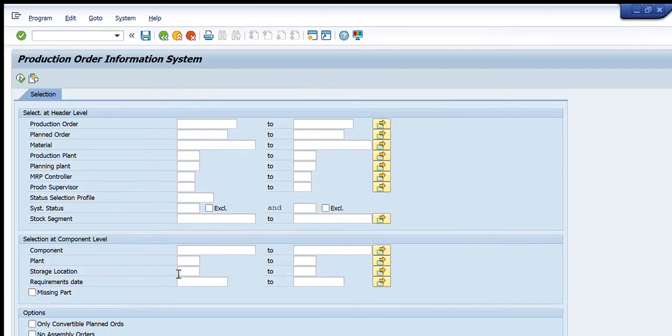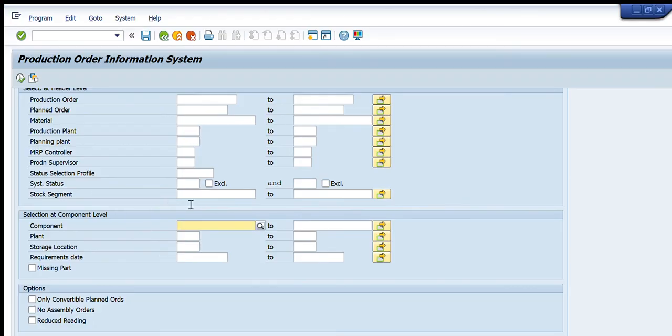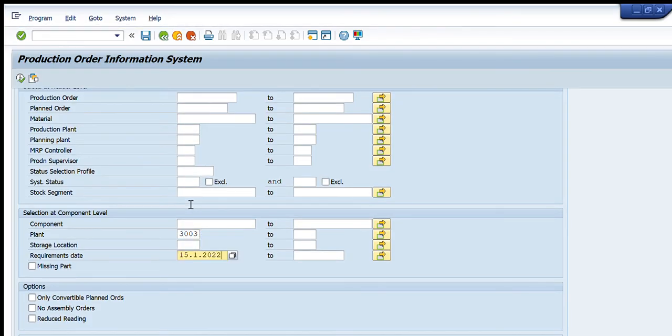The next is the selection at component level. For example, if we have some components, the components are those things that make some product itself. They're like the raw materials, these are the components, and etc. We can enter the plant, the storage location, and the required date. For example, we enter 3003 and we enter the date as of 15th January.